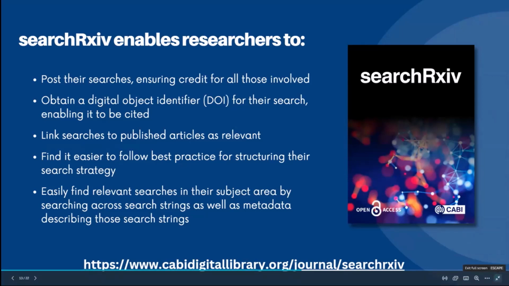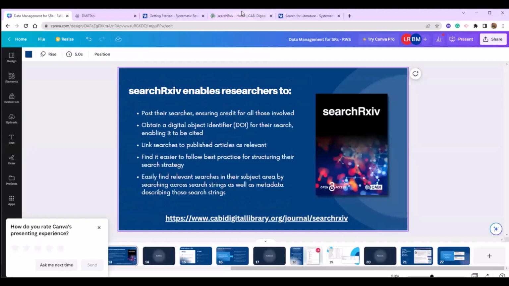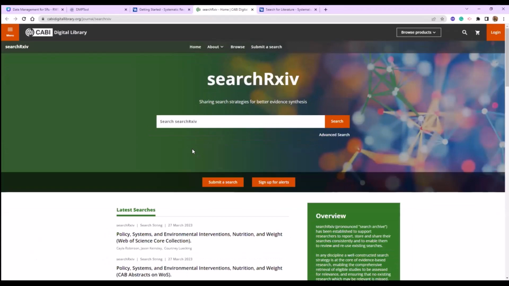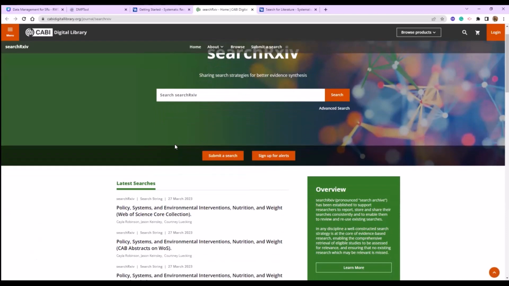Can you go on and click the link for me, Becky? I'll do a little demonstration of it. So this is what SearchRxiv looks like. You can search by topic. One other unique thing about SearchRxiv is that they've come up with standardized metadata. For the non-librarians, that's data about data, specifically to help you retrieve items inside these databases. When you submit a search to SearchRxiv, you fill out standardized metadata, and that will make it more searchable.